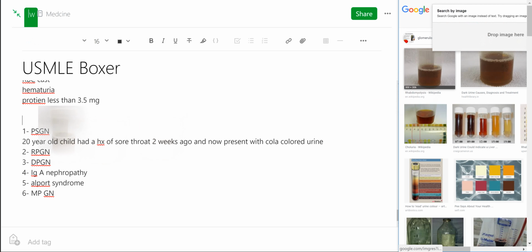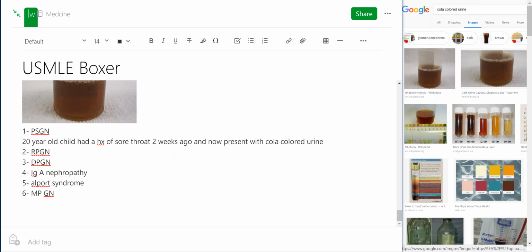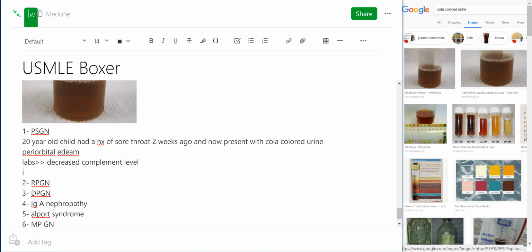So, cola-colored urine, and this is the main thing. They present with cola-colored urine, and you'll have periorbital edema. This is the way they present. And when you did the lab, what you found is a decreased complement level in the blood, and you'll find increased anti-DNase B titer, and you will find hypertension in the child. That's the presentation that's going to happen.